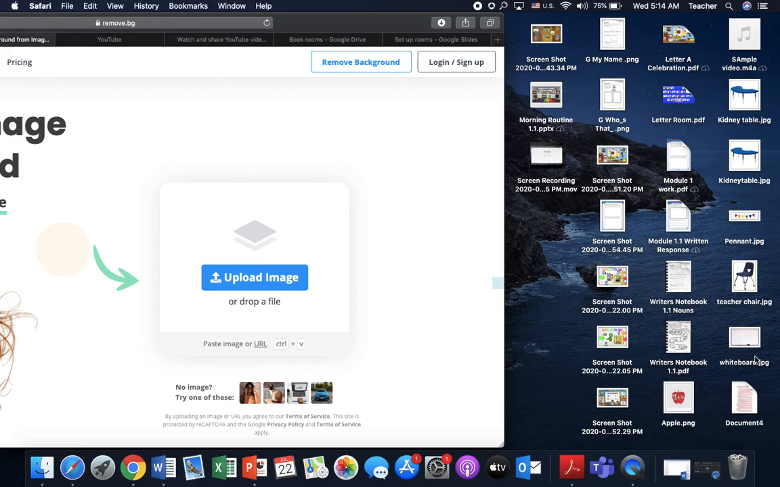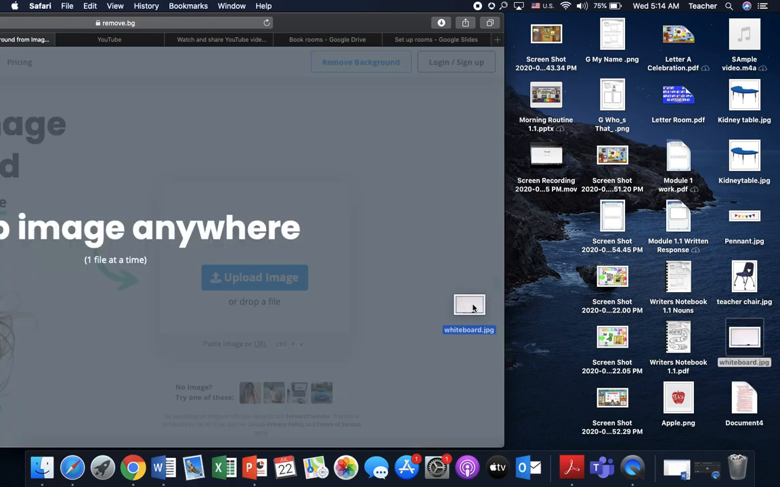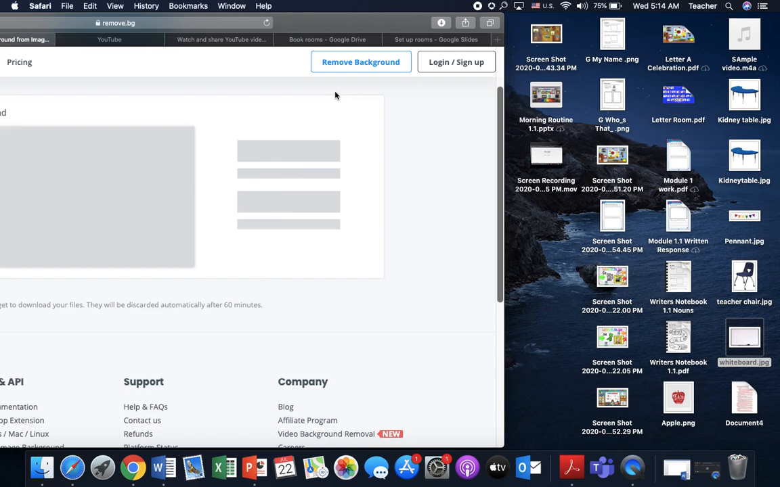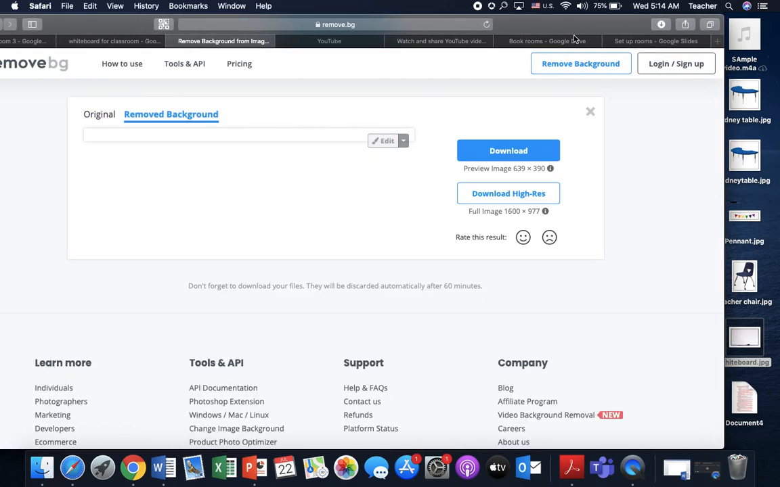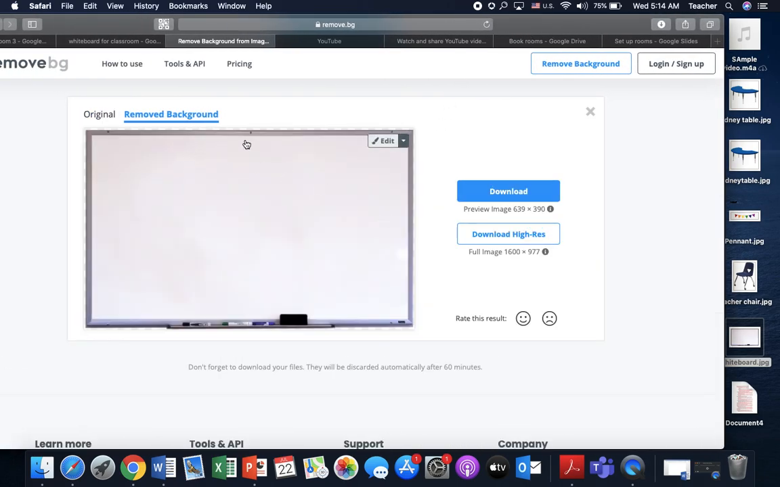So let me search. Here's my whiteboard. I can drag and drop the image and it deletes the background, and you can tell it was very, very small, like all around it. You can see a checkered pattern behind it. That's how you know that it's been removed, okay? So now that it's been removed, I'm going to download that image.